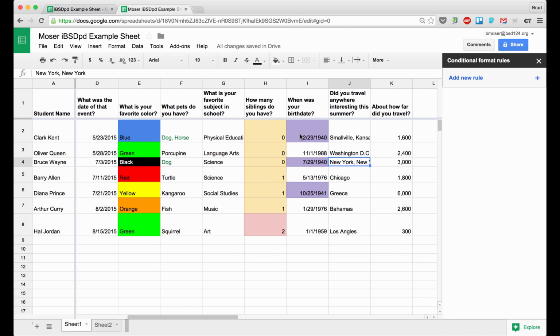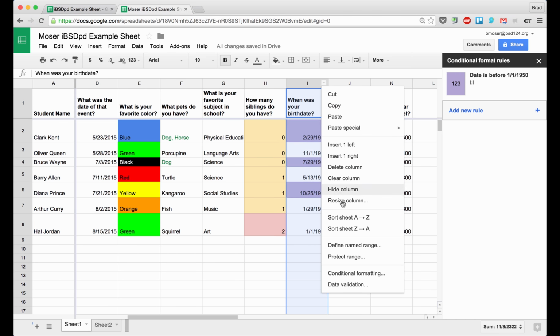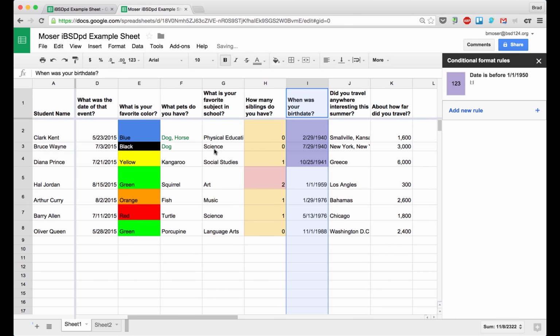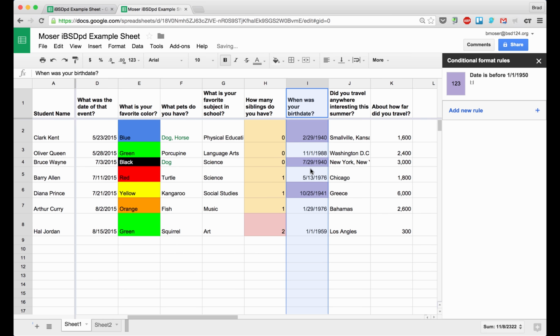So my data takes on some new life and, in just a visible inspection, I can see who was born before 1950. And if I wanted to, I also could come here to sort that, and I can quickly group those over here. I'm going to hit undo. So I have purple for those that are born before 1950.